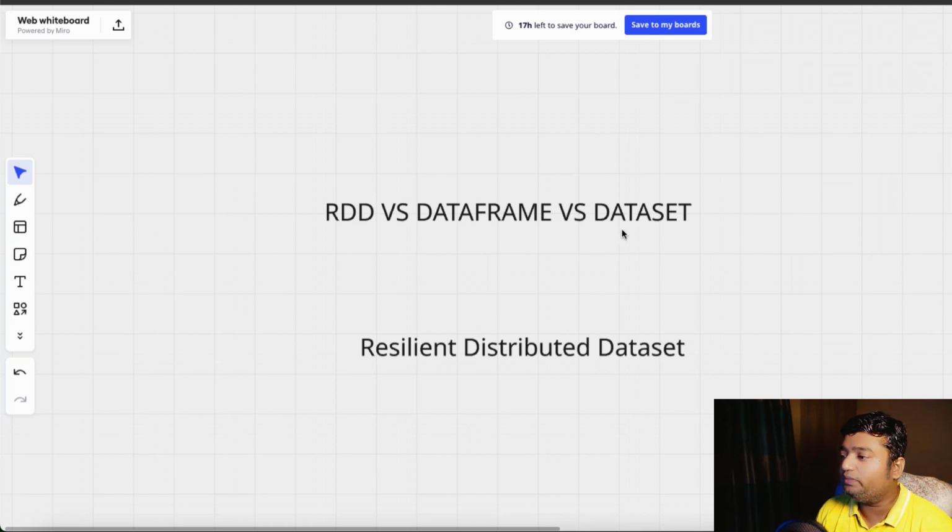One more thing I want to mention is that Dataset can only be used in Scala and Java. If you're writing a program in PySpark, you cannot use Dataset, because the Dataset feature is not in PySpark. By the end of the video, we'll also come to know why Dataset is not available in PySpark and why it is only available with Scala or Java.